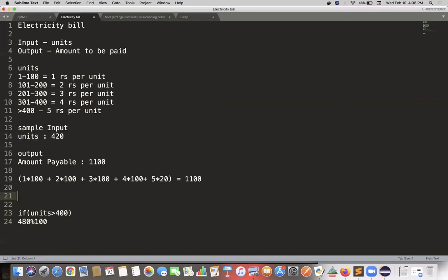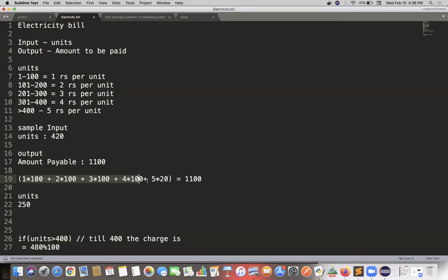For example, if the units is 250, I need to identify how many hundreds are there in this. So the first step is if the units is greater than 400. Let's start with the base case. You take the remainder part of it, and you already know the calculation. Till 400 the charge is already calculated, so you don't need to do it in the program: 100, 300, 600, 1000.